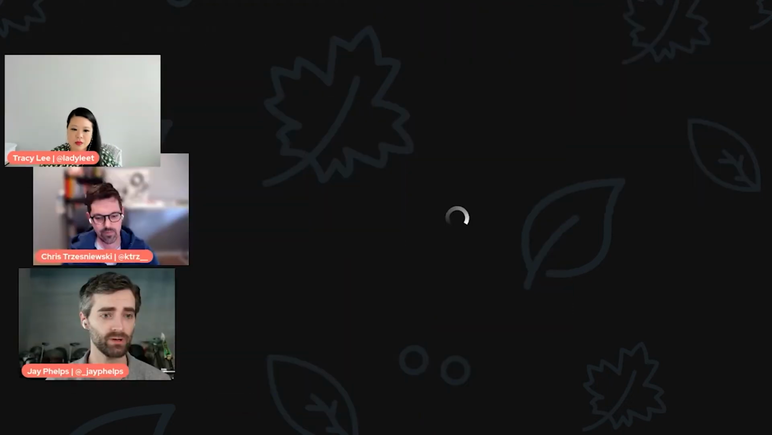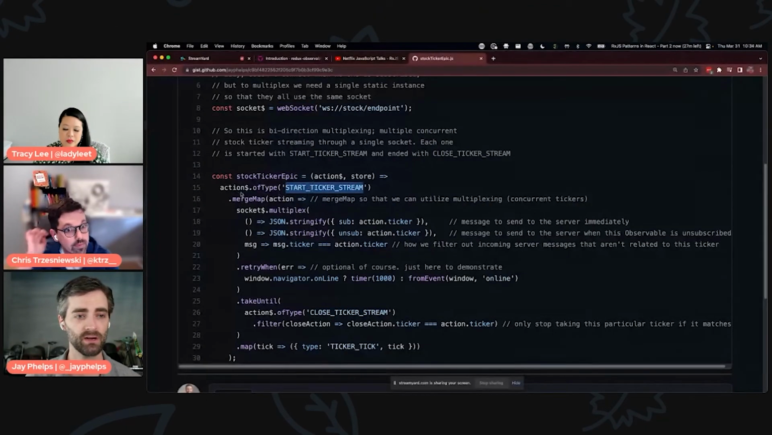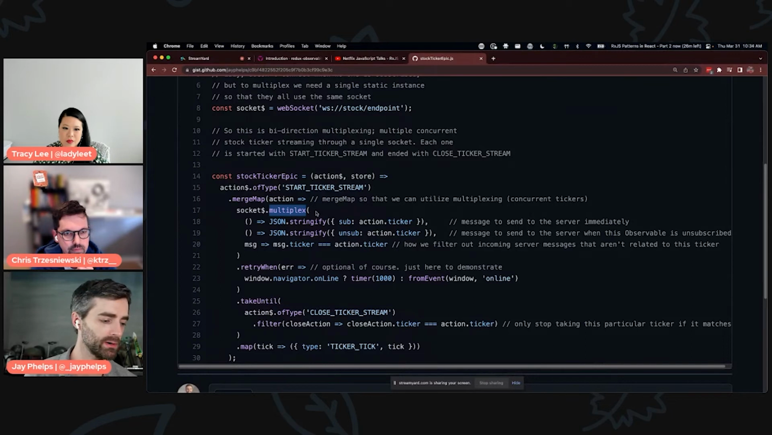So here you can see we've got the WebSocket stream. We have this start ticker stream. When that gets kicked off, we're going to merge map that to a multiplexed WebSocket. The WebSocket helper that RxJS comes with has built-in support for multiplexing, which basically means multiple channels of bidirectional communication over the same transport, if that makes sense.